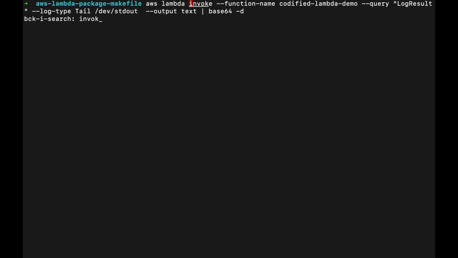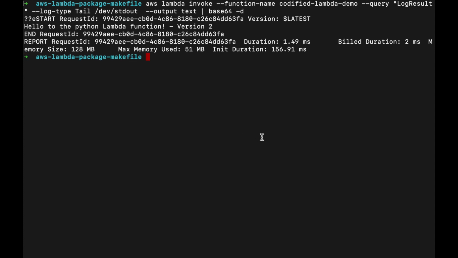Invoke. Cool, and we can see version 2. So this is what we did: updating the Lambda, and then publishing the Lambda again is only updating the code with the new uploaded file in S3. So yeah, that's about it in this episode.